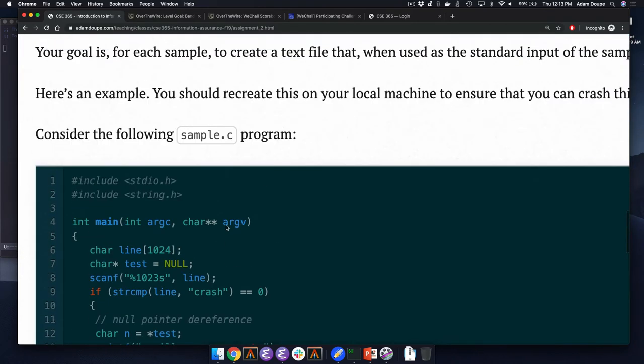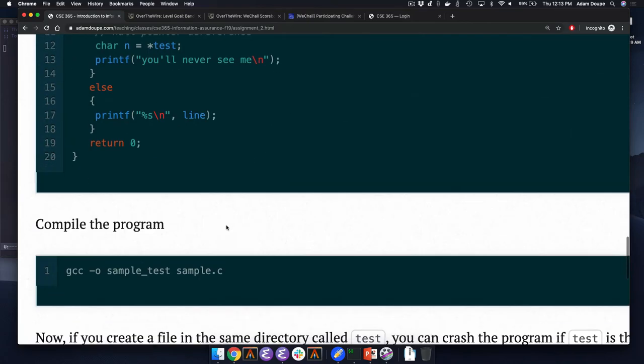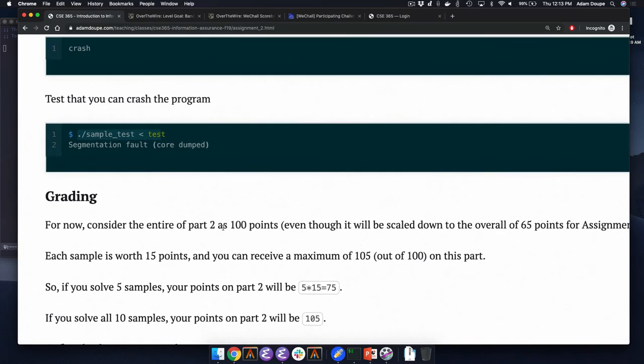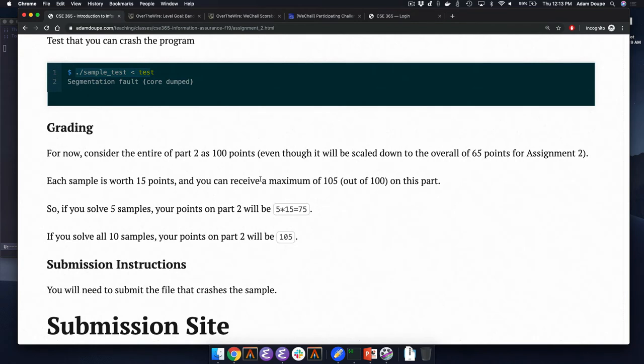Okay, slightly complicated because this whole part is worth 65% of the overall assignment 2, but let's just consider that this is 100 points for right now. Okay, everybody with me on this fiction? So each sample is then worth 15 points. So you only have to do 7 out of 10 for 100%, is that right? For at least 100%. And you get a maximum of 105 out of 100 on this part. So you can do all 10 if you want, it's still 105. If you do 5, it'll be 75, so 5 times 15. That makes sense? And then eventually that'll be scaled to 65% of this thing.